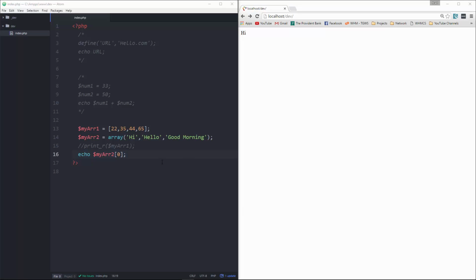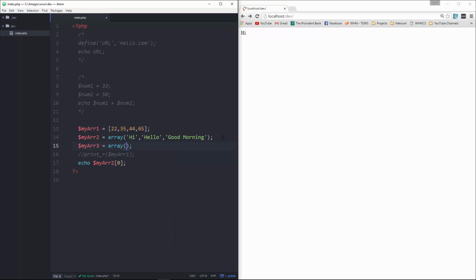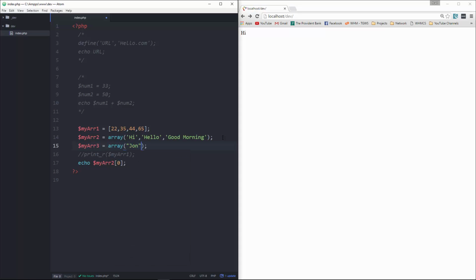Another thing we can do is what's called an associative array. So let's say my array 3, and we'll set this to array, and then we're going to have key value pairs. So let's say John, and then we're going to set that. We're going to do an equals and then a greater than, and let's say this is an array of people and their age. Okay, so we'll put 23.